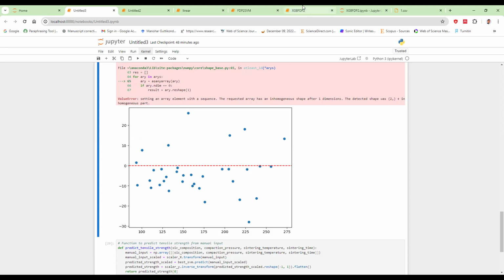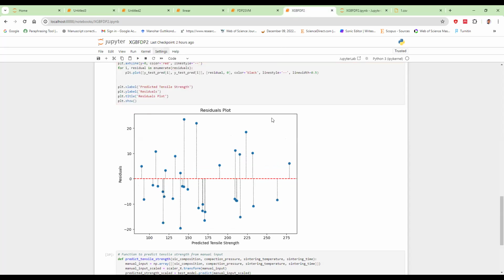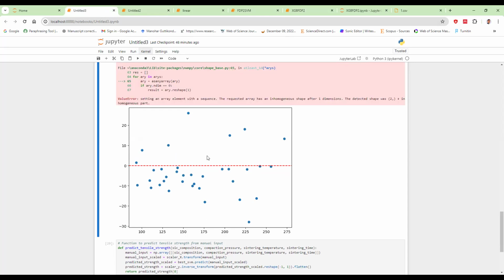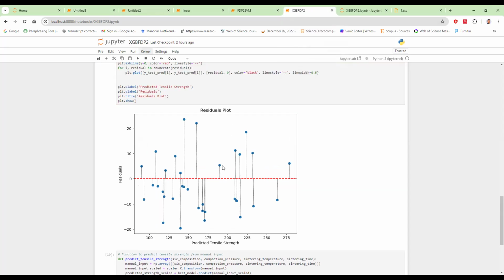But in support vector, only 2 points are away from the minus 20, sir. Compared to XGBoost, compared to SVM, yes, see, there are only 2 points out of the range, above 20, and also the majority of the points are close to the zero line. Support vector is also the same, sir?